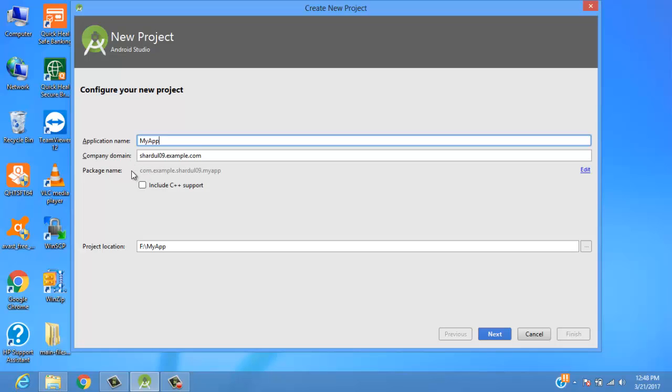If you observe, you can see that the package name is the exact reverse of the company domain. This package name is a unique package name. It must be unique because when you deploy your application on Play Store, this package name matters a lot. It plays a very important role while uploading or deploying your application on Play Store. The next is the project location. I have set my project location in my local disk F.